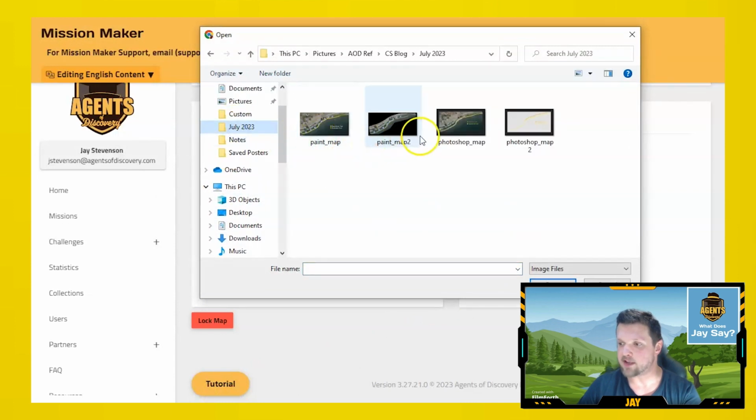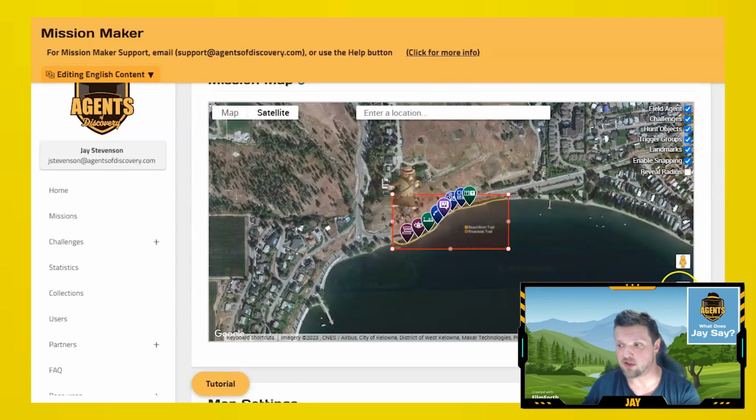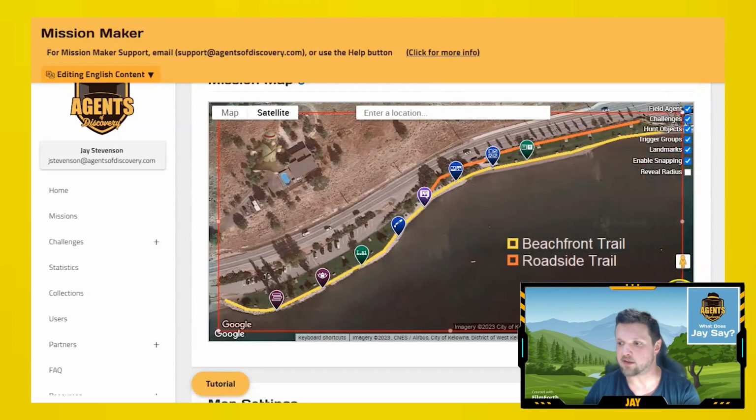Once your new map is ready, come back to the Edit Map section and upload your new map into the Custom Map section just to the right of Map Preview. If your resolution and dimensions are unchanged from the original preview image, it should just fit perfectly within your current boundaries without you having to resize or reposition it.